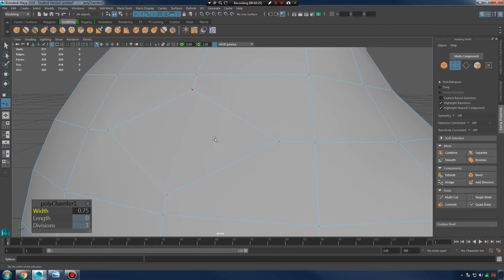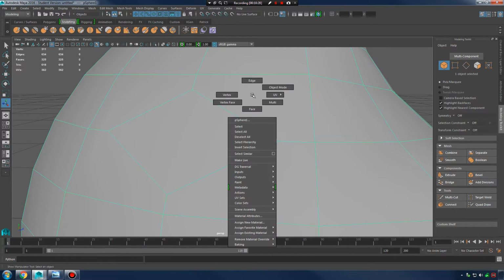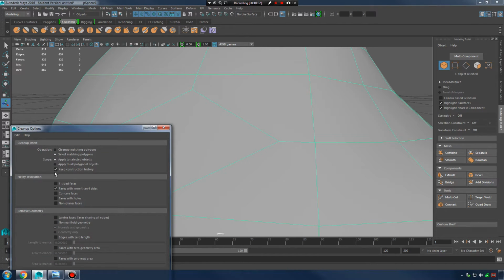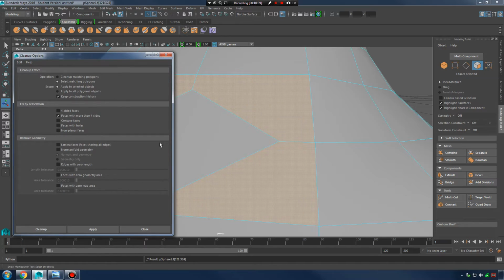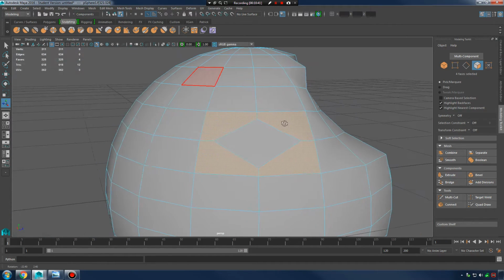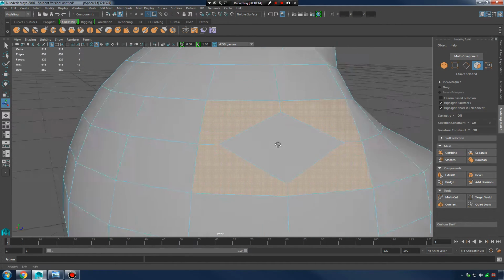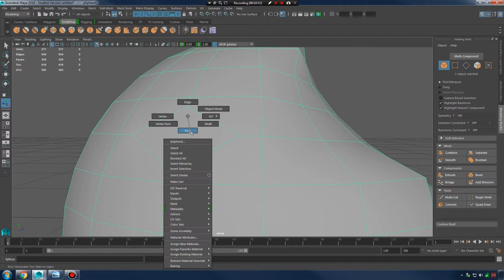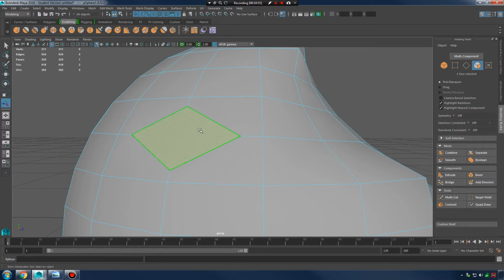But the n-gon rears its ugly head. Now if we go to Mesh, Clean Up, select matching polygons and faces with more than 4 sides selected. If I hit apply, we now see that Chamfer Vertex creates these oddly shaped pentagons, 5-sided shapes. So you do have to pay attention when using the Chamfer Vertex. But it is useful in certain situations in which a vertex needs to be turned into a face.